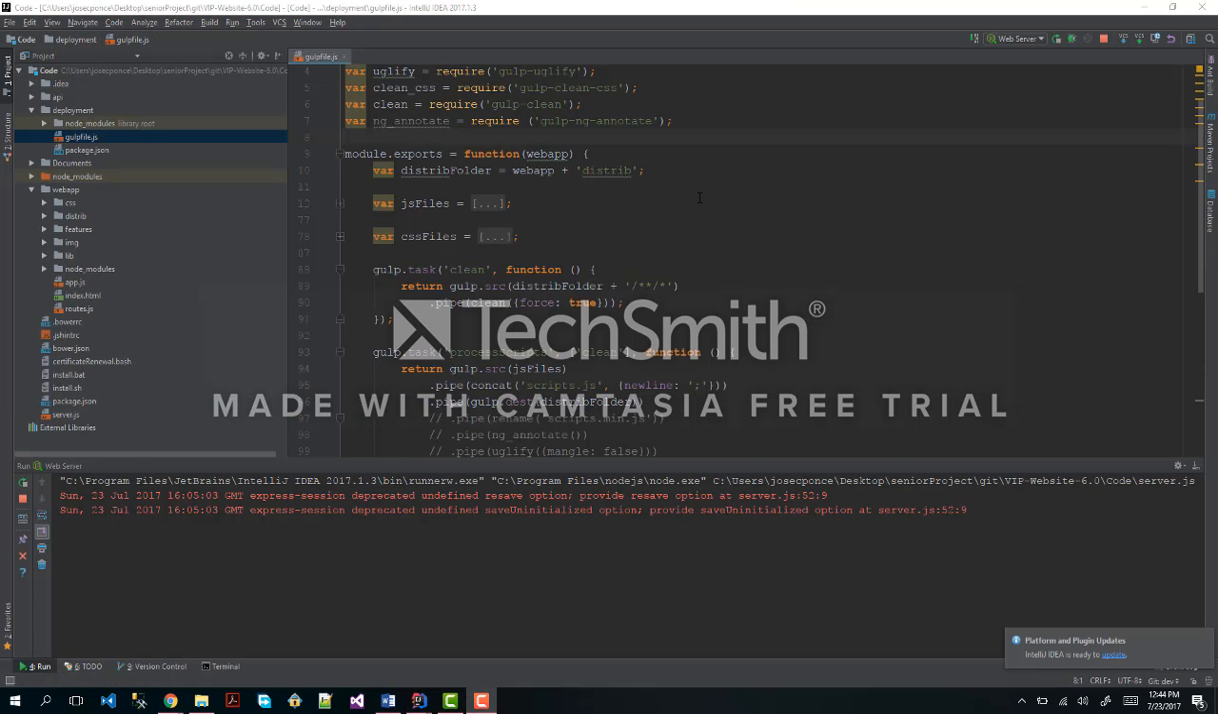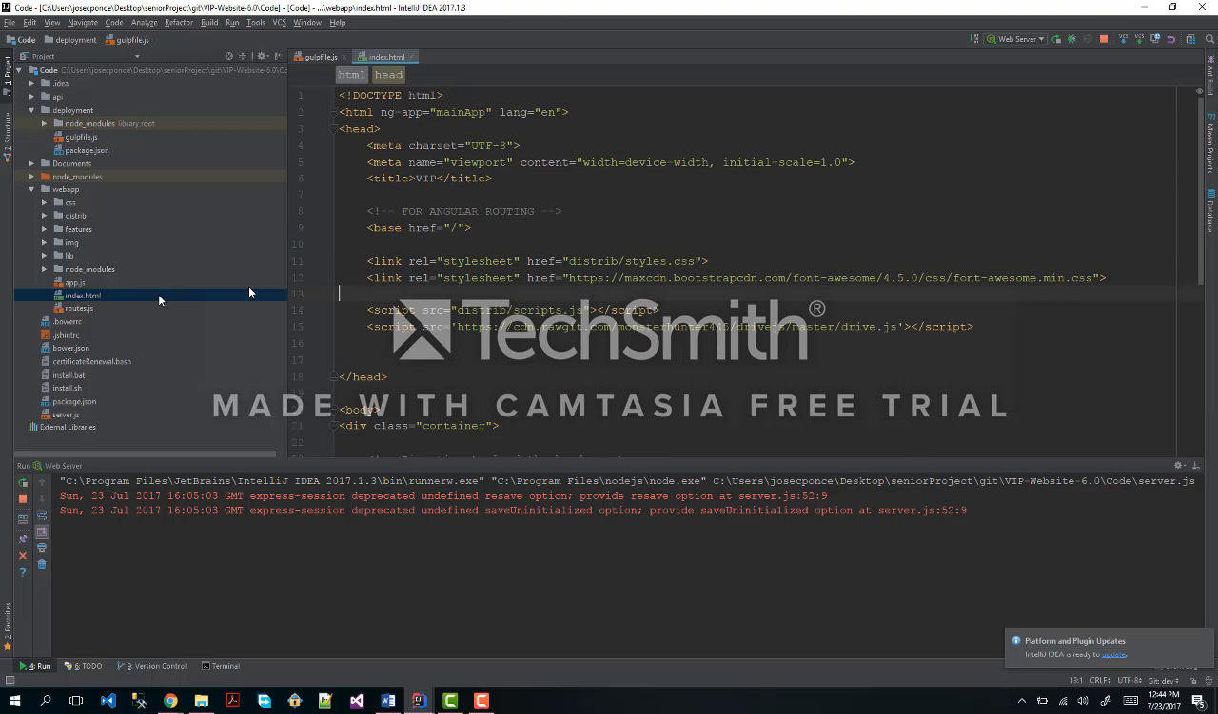Now I'll go over how the JavaScript and CSS files are combined and minimized into a single file each, and what that means to you. For example, when you're adding a new JavaScript or CSS file, you can no longer just go into the index.html file and add new script or style tags. So if you see here, there's only one remote one, which is using a link, where all the local ones are combined into this distrib styles.css file.